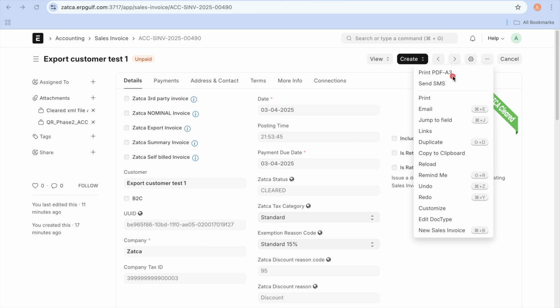So here there is a print PDF A3. Zatca allows you to transfer an electronic invoice to your clients through WhatsApp or something. So we have WhatsApp integration. If you need WhatsApp integration, you just contact us. We can give you WhatsApp integration in association with other companies.